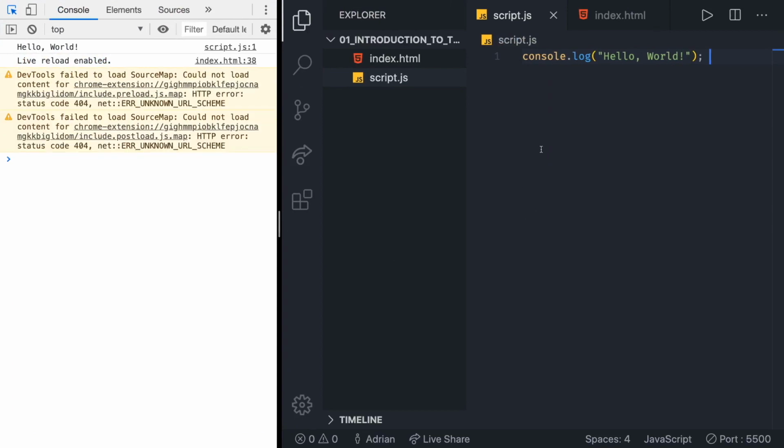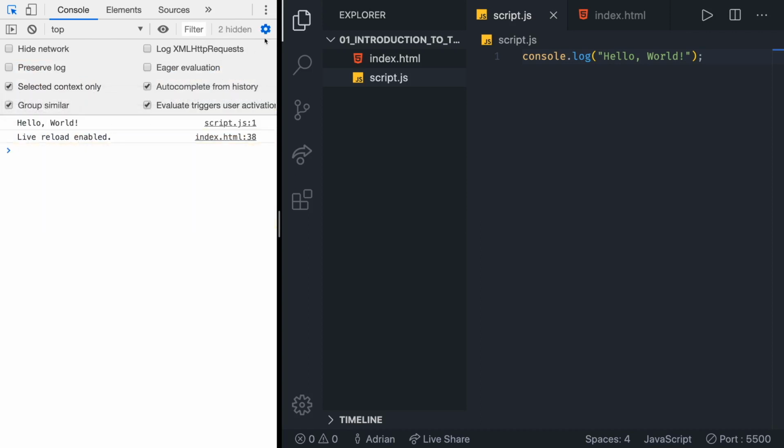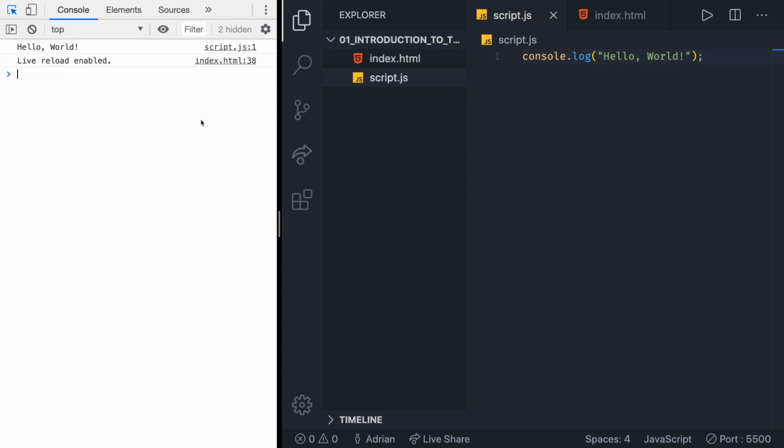Don't worry, the process on Windows should be even easier. You can just take the window of the console and drag and drop it to the left side. That's it. Really, really simple. With that out of the way, we now successfully put our console to the left side and the code editor to the right side. If these warnings bother you, don't worry, this comes from Chrome itself, but we can remove them by going to this settings icon and then selecting selected context only. So if you tick that, the errors should be gone, and that's it.